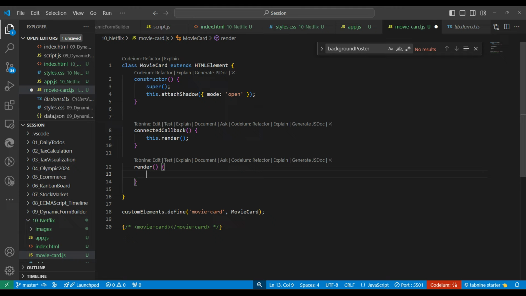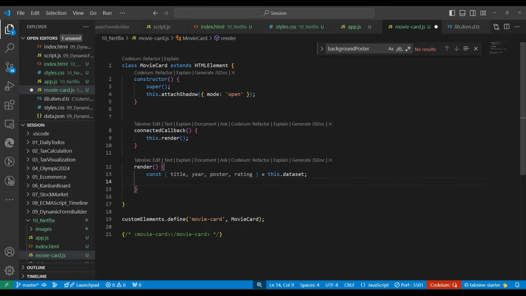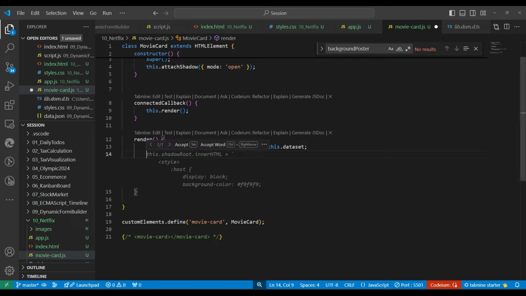Here I'm using one of the JavaScript concepts, destructuring. So this is the object we will receive from somewhere. From that object we will extract these properties: title, year, poster, and rating. The dataset we will get from the parent component, and we will receive it over here. Inside it we need to write the logic. Yes, this.shadowRoot.innerHTML.